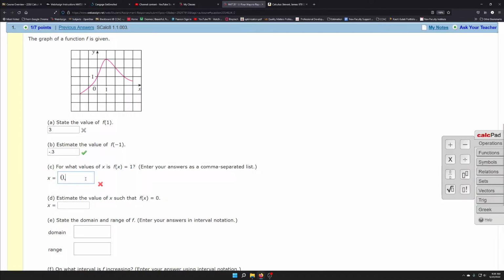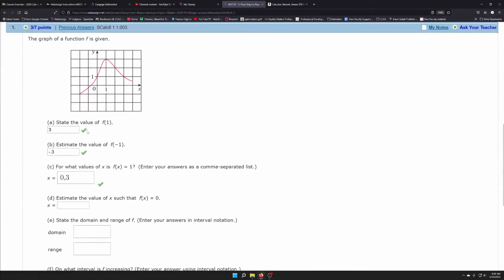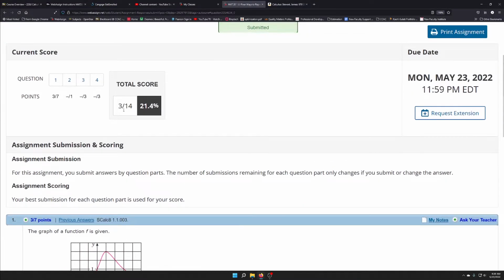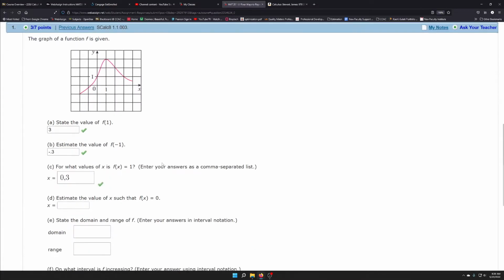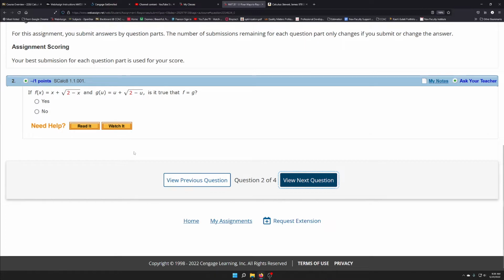So 0, 3. And now when I go ahead and submit my answer, notice the red X's changed to check marks. And if I scroll up top, my score for this homework assignment is starting to populate. Okay, so let me go ahead and scroll down. All this stuff down here is basically filling in other questions. Let's view the next question. All right.